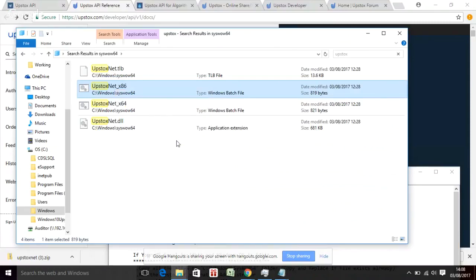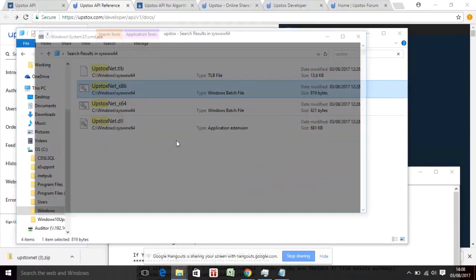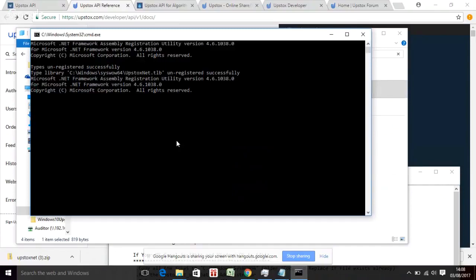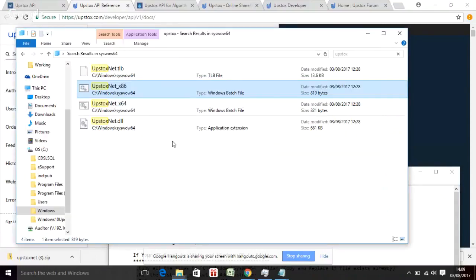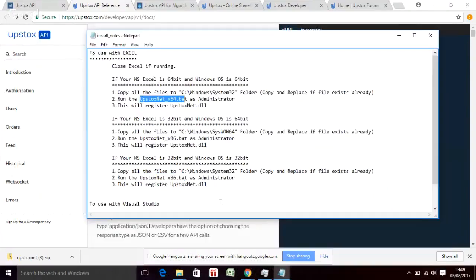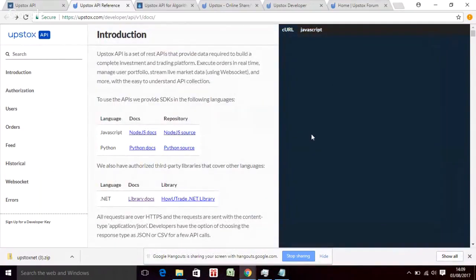Once after clicking on this particular thing, your command prompt starts opening, and it runs a batch file, which actually installs a DLL. So basically, the library of .NET. So once this process is done, you are done with the first part of installation. After this, what you need to do is open an Excel file from there.